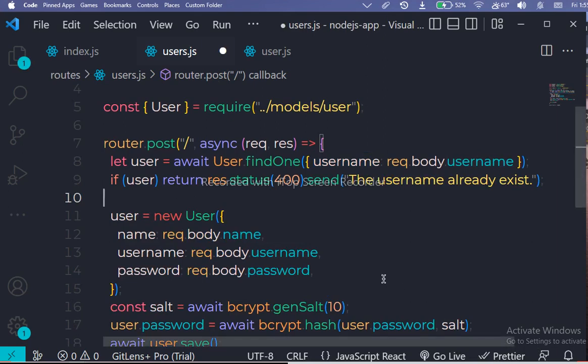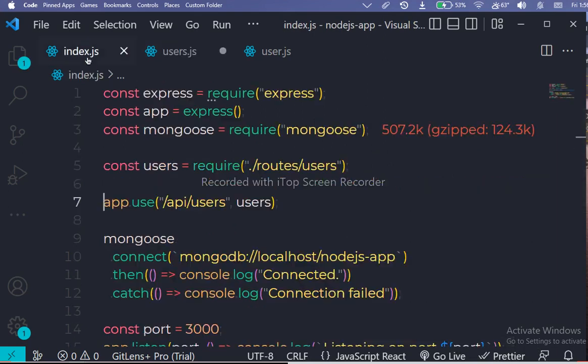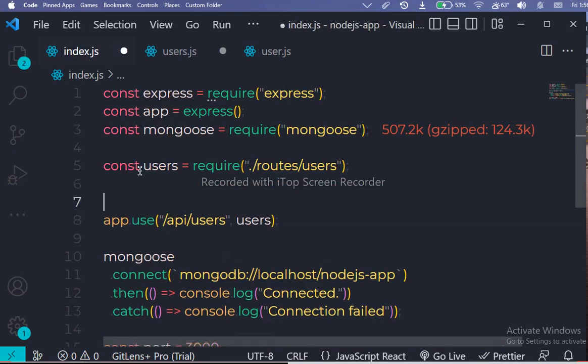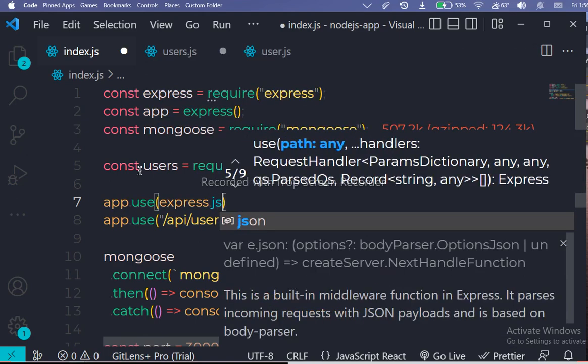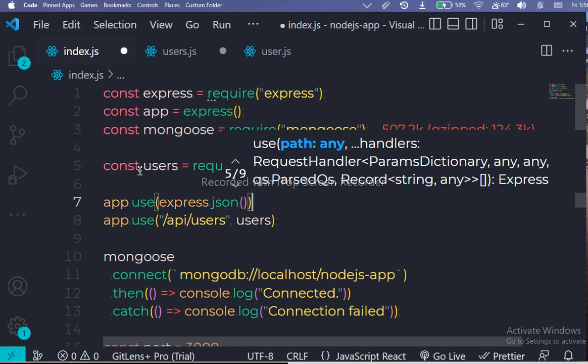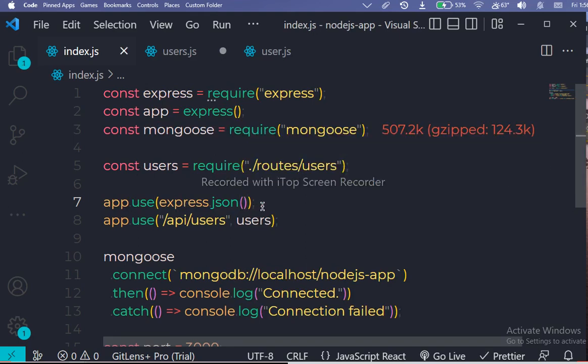So before testing our application, let's have a middleware here for body parser. Say express.json. Call that function. So this will be able to read the data that we will be sending to this application. We're going to use Postman. If you don't have Postman, you can download it or use the online one.